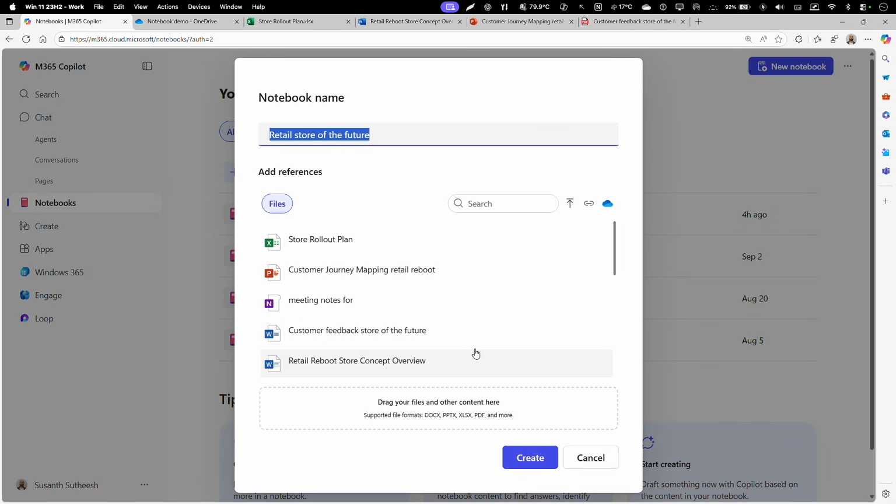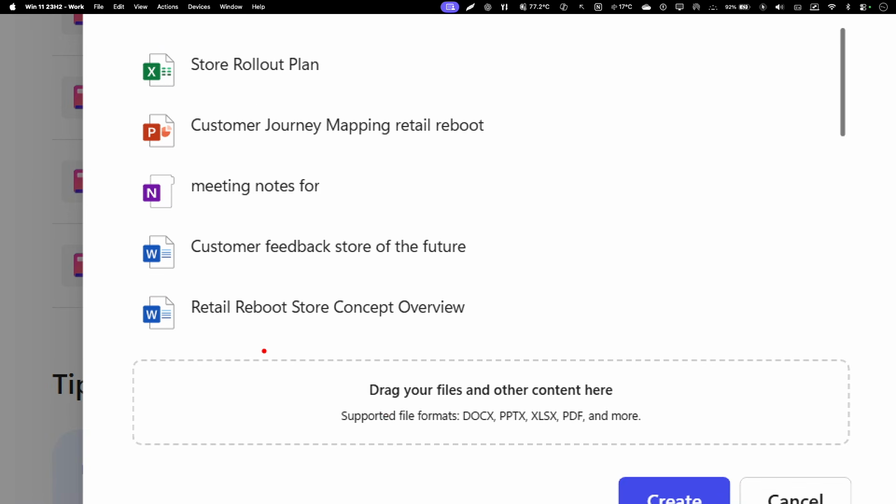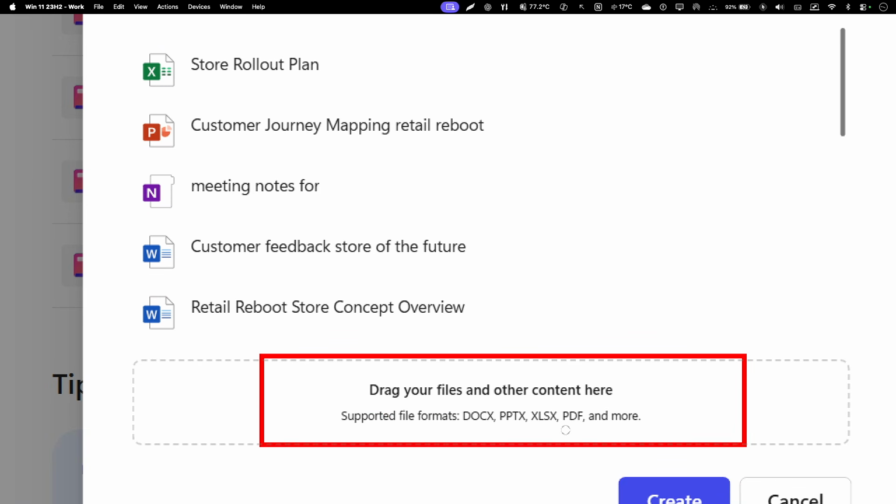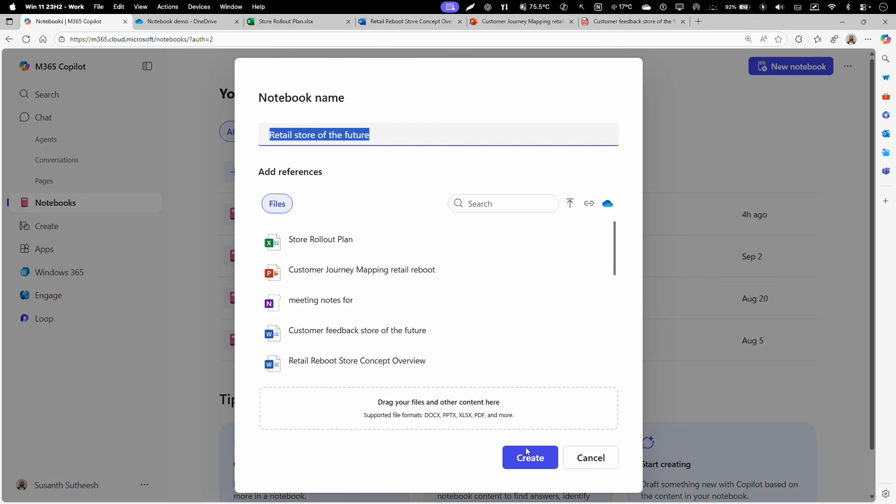Right now I'm not going to do anything. I'm just going to click on create. I'll show you that later. If you come to the bottom of the screen, you can also drag and upload the files. And this shows the types of files it supports. Right now it is documents, PDF, Excel files, links, and more. So I'm going to click on create.